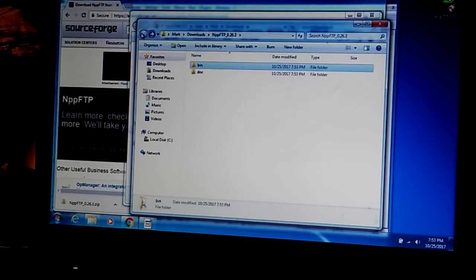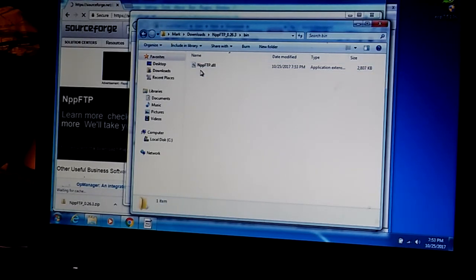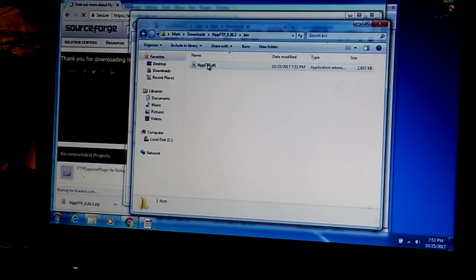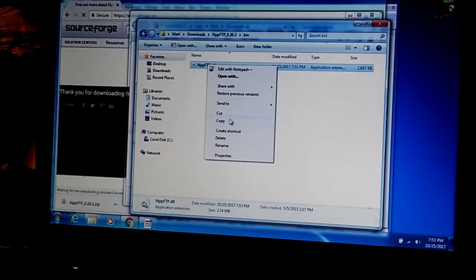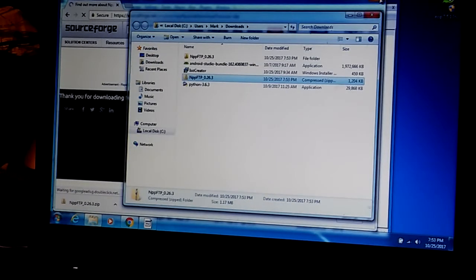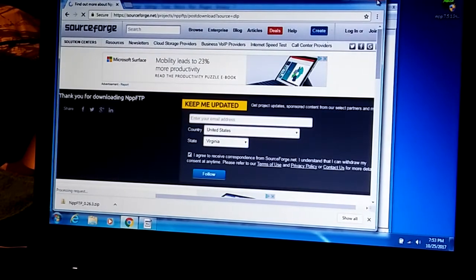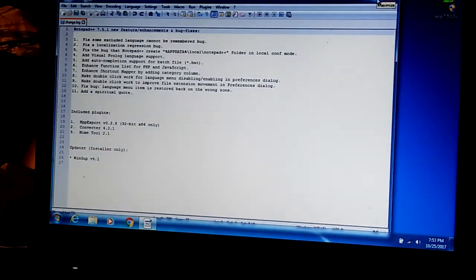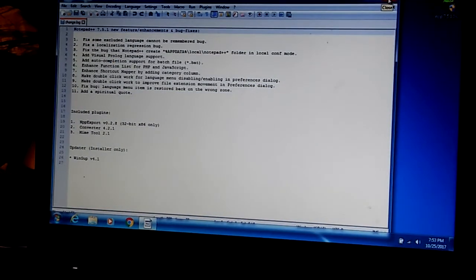All right. That's the documents for Notepad++ FTP, just the binary file. We'll get that DLL, NPP FTP DLL. I'm going to right click, copy that. Copy it. Close that. Close that. Close that. Close that.